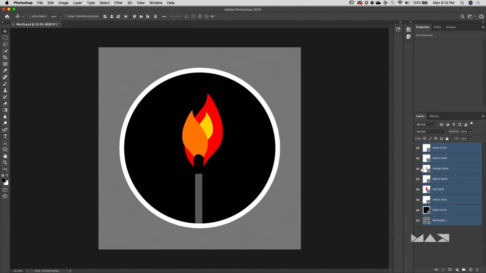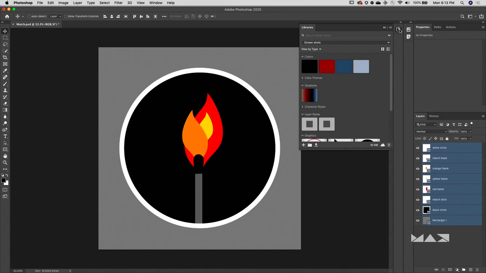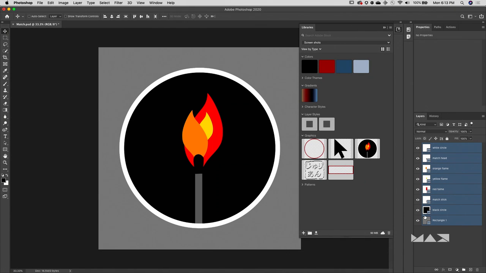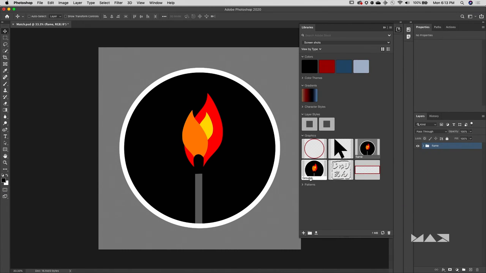Okay, so we've got this little match with the flame, and I'm going to go to my Libraries panel and add this. I could put them in a group, but it doesn't really matter. Let's put them in a group, Command G. So there's a group, and it's called Flame. This could be anything. And then I'm going to drag this into my library. So now I have this flame twice. Let's delete this one because I don't want to get confused.